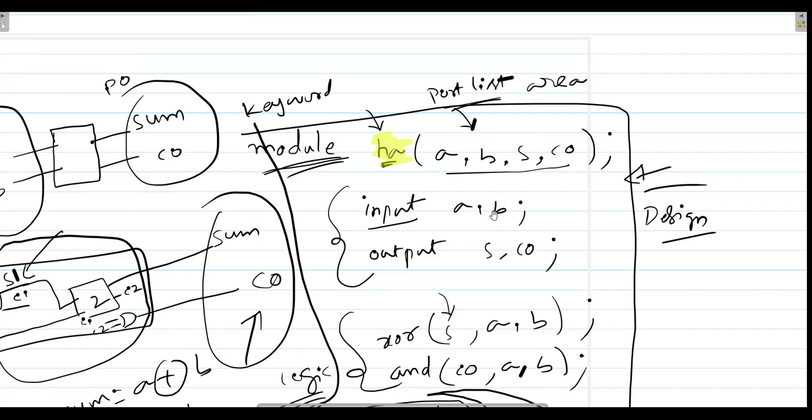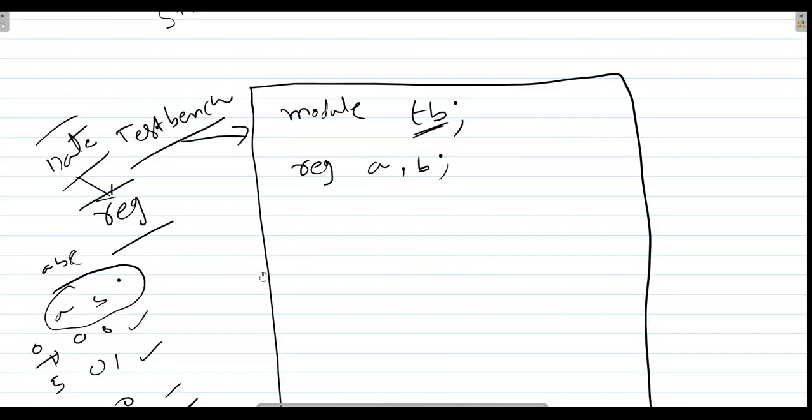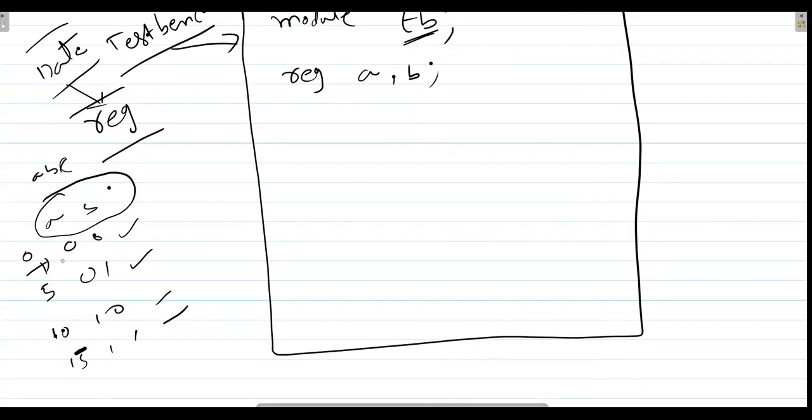In this example, only AB are there, but in some other example, there may be thousands of inputs. Those thousands of inputs in the test bench will be redeclared with the data type reg. The output will be instantly updated when 00 comes. For that time period, what is your sum and what is your CO? Those will be updated. You don't need to preserve them. It is kind of like an electric wire. Whatever current comes, it takes and shows that.